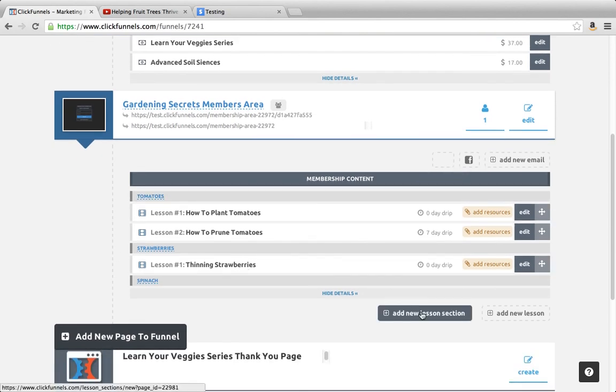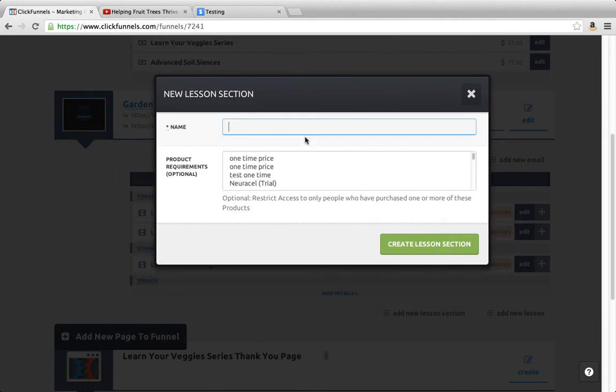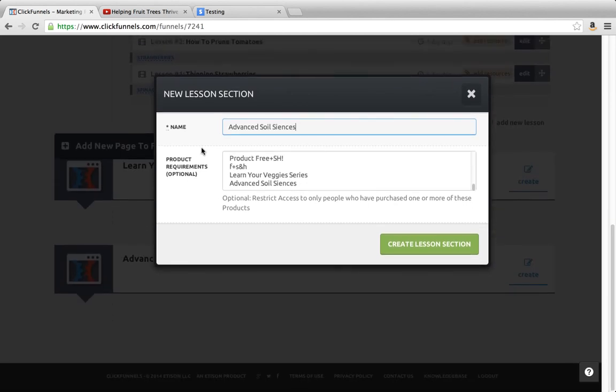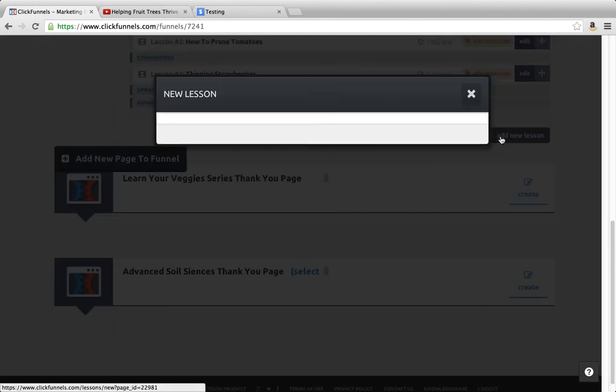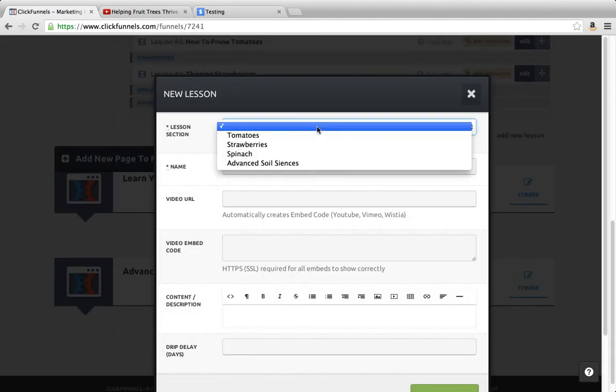It's simple enough to do if your membership area requires it. It's just by adding a new lesson section. So you name it, and then you tell what product requirements, which means we're going to restrict access to only people who have purchased these products, right? So if they purchased Advanced Soil Sciences, then they get this lesson section. So we're going to create that lesson section right there. Okay. Now we're going to create a lesson inside of that lesson section.